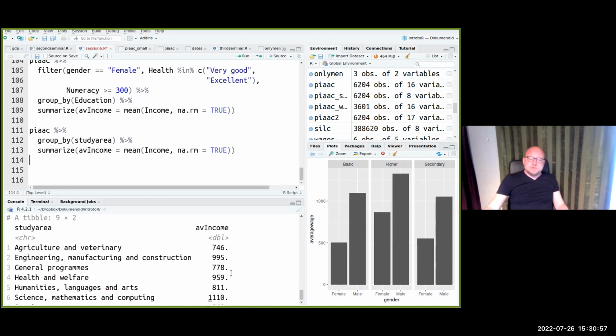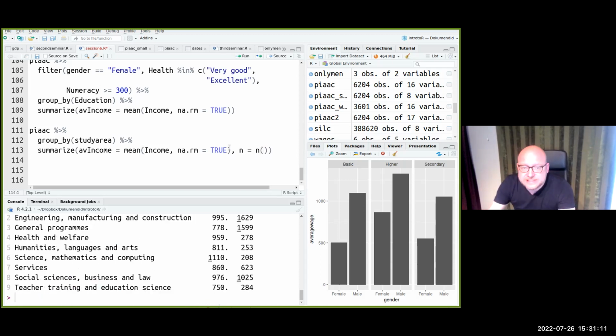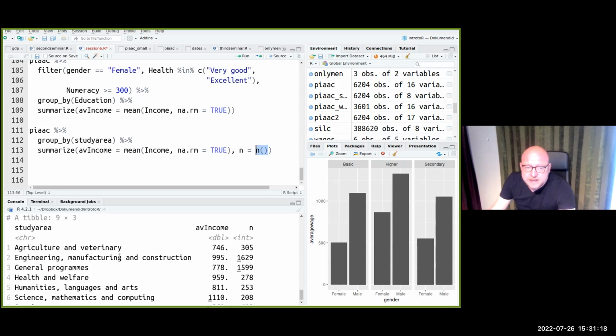You see, it shows you the study areas. Let's add one more. I always like to know how many people are in the group which we are summarizing. So let's add that n is n. This n counts all the rows in the group. So we can say that there are people whose study area was agriculture and veterinary. Their average income in this data set was 746 euros, and there were 305 people like this.